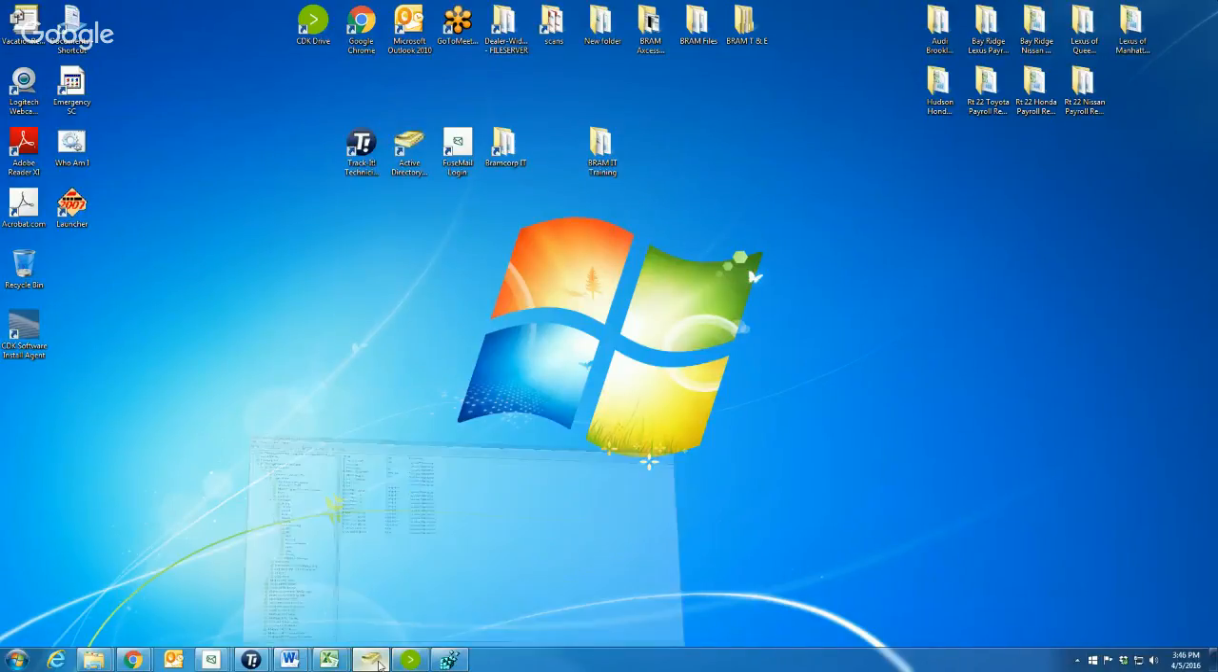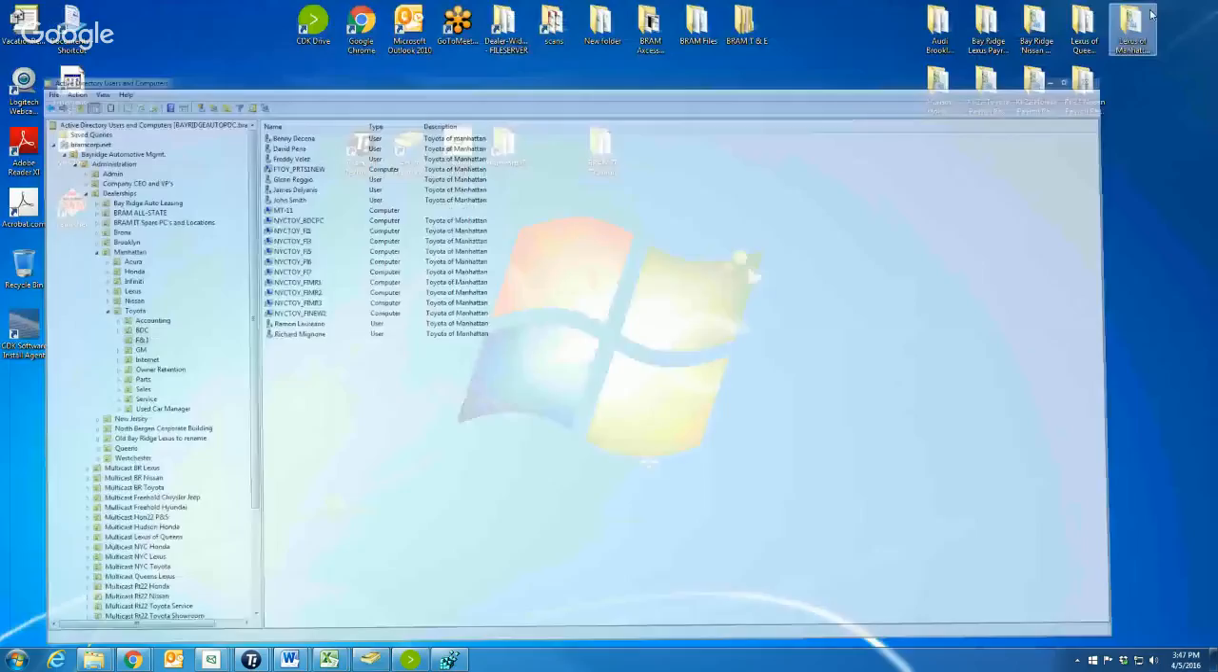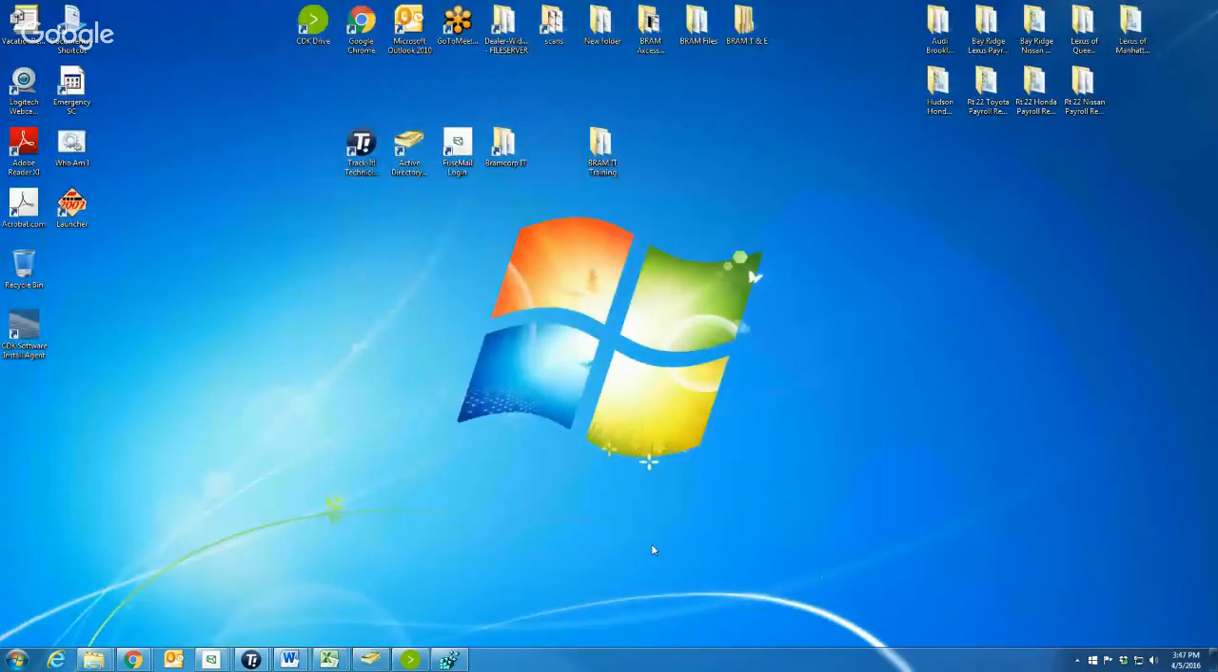If I delete your Albert D'Estasio in here, it removes your SID. So if I create a new Albert D'Estasio, new D'Estasio A, you would think it would create the same SID. No, it creates a brand new one. So when you log back into your computer here, it's going to create a brand new profile for you. This will not exist. Make sense?